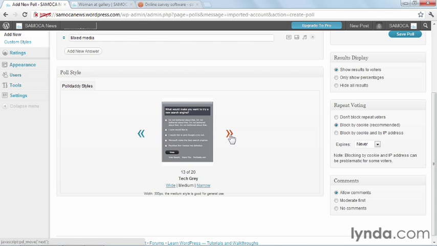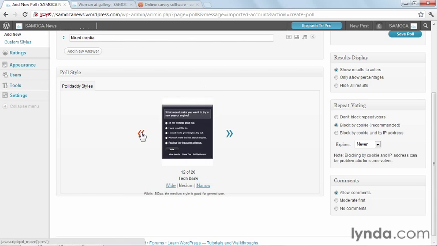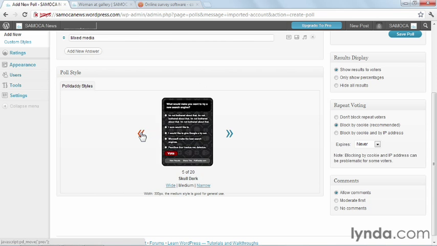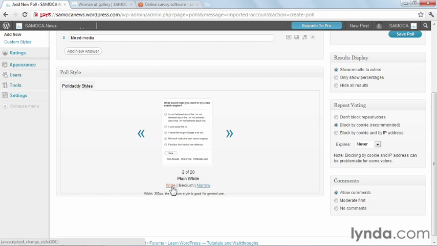And for each of them, what you see is the front page, so what the poll looks like before you vote, and then when you hover over it, you'll see what it looks like after people have voted. So find one you like. I'm going to stick with the default, and then you can pick whether you want it to be wide, medium, or narrow. I'm just going to leave it at medium, which is 300 pixels wide.